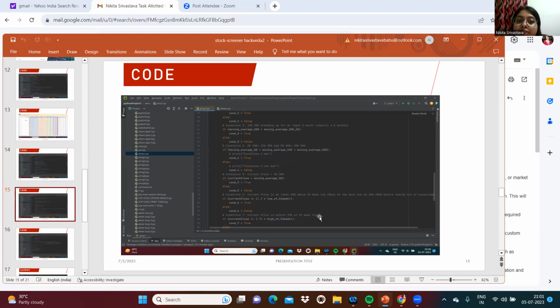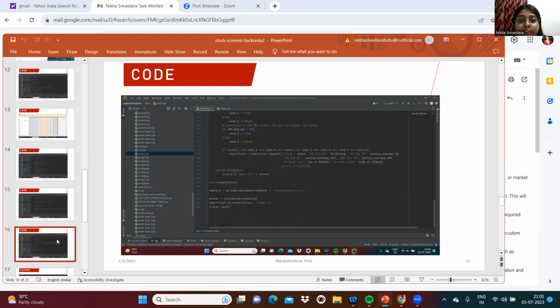Fourth condition: the 50 moving average should be greater than the 150 and 200 moving average. Fifth condition: current price should be greater than the 50 moving average. Sixth condition: current price is at least 30% above the 52 weeks low. And seventh condition: current price is within 25% of the 52 weeks high. Then finally, the eighth condition: IBD RS rating should be greater than 70, and the more the better.